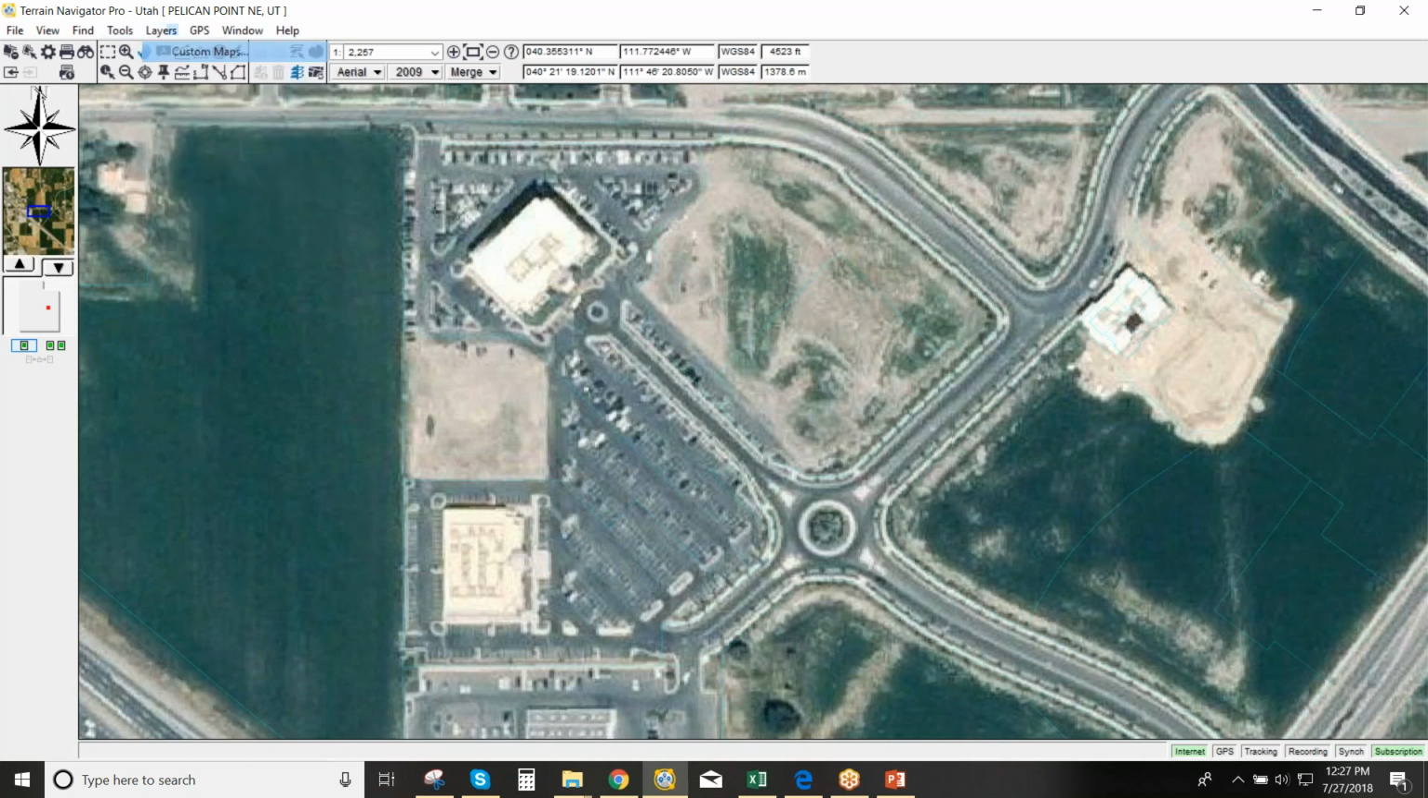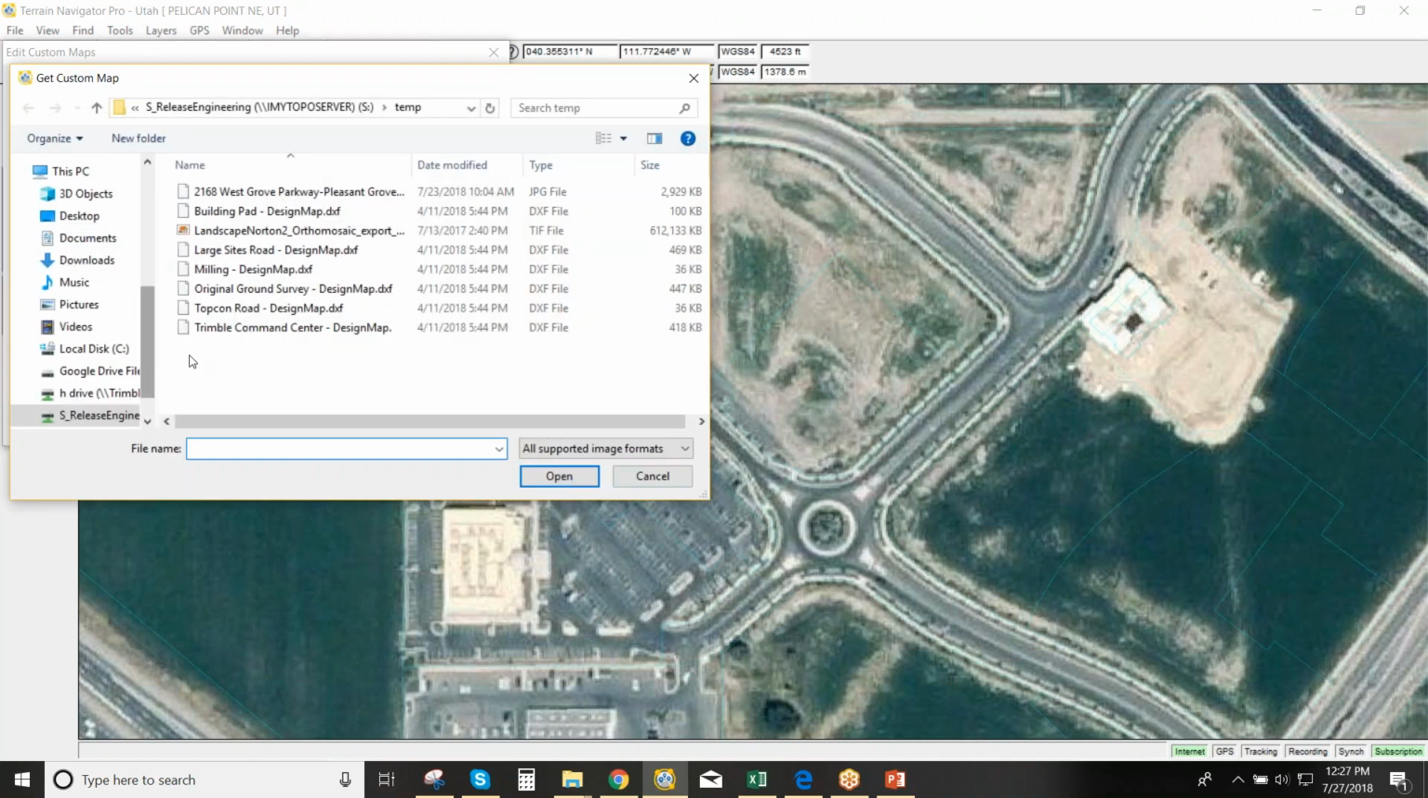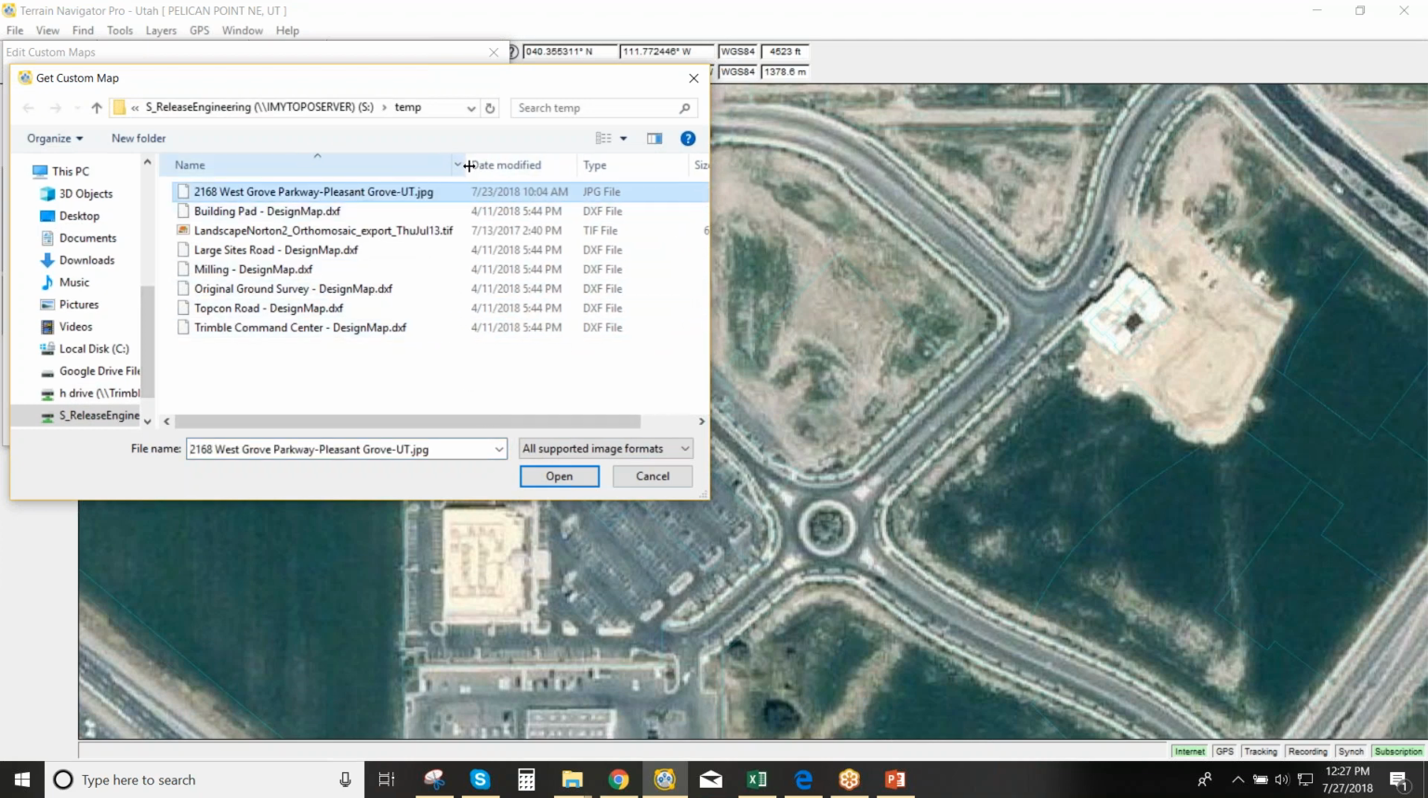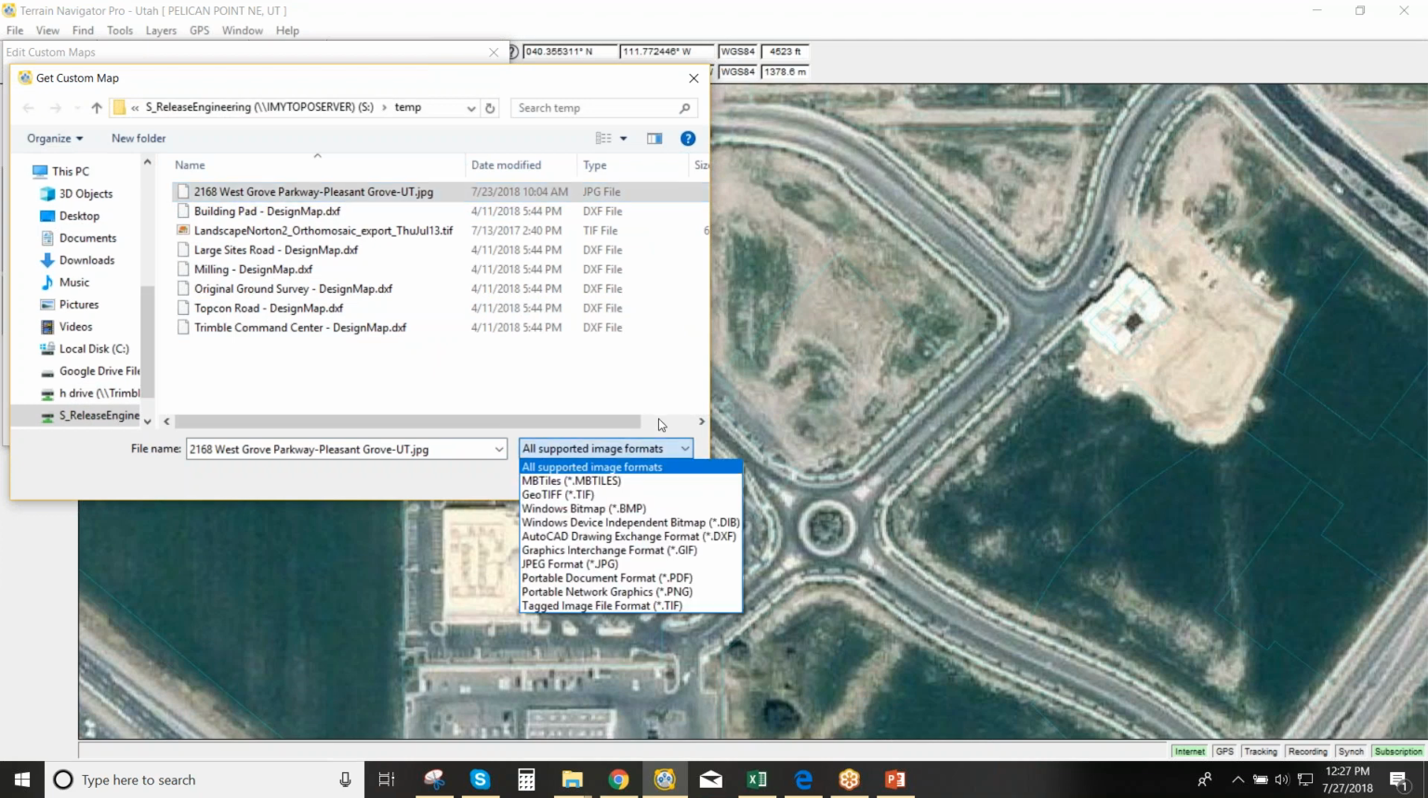We're going to go to the Layers menu, Custom Maps. This time I'm going to choose Import. And I'm going to choose a JPEG. Now this can be any of various formats, JPEG being obviously the most common, PDF. So if you've got a PDF file that somebody drew up and didn't give you the raw drawing DXF, you can bring that in. Any of those sorts of formats, PNG, TIFF, you name it, basically Terrain Navigator Pro can import it as a file for referencing.